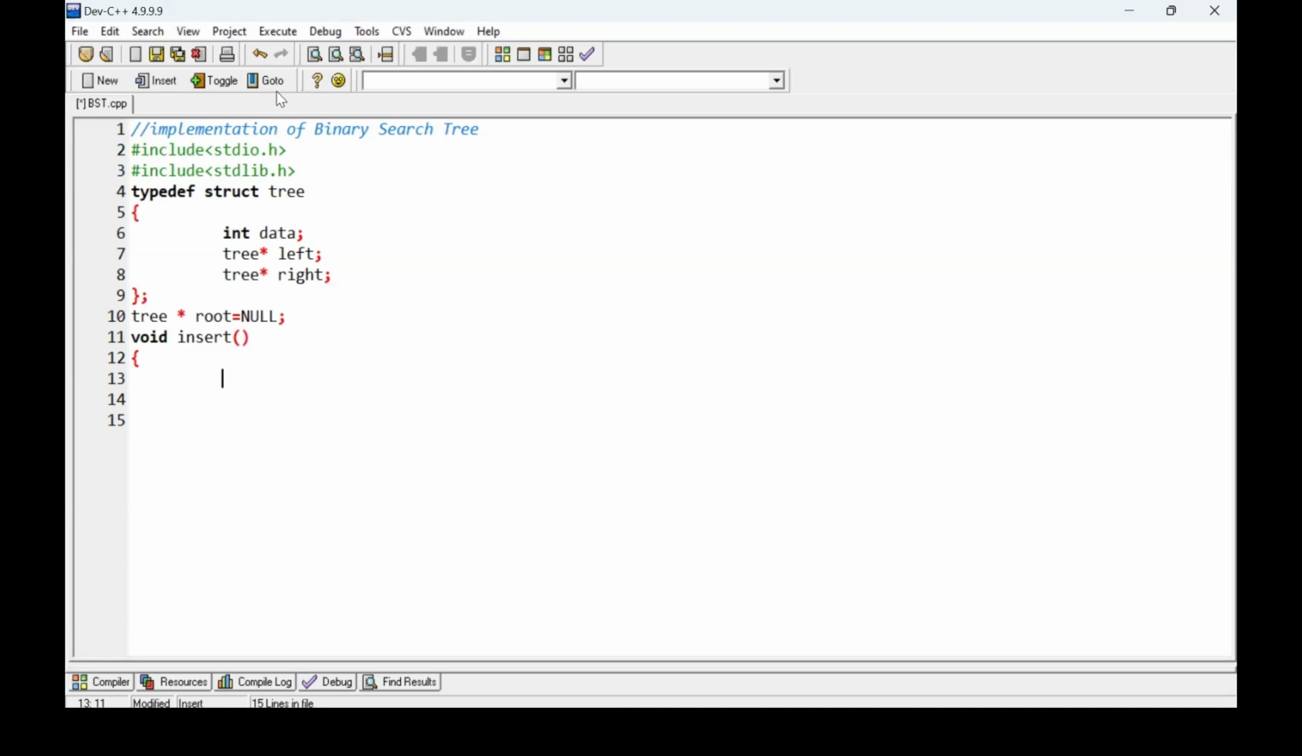So here first we have to create the memory. If the memory allocation is done, then only we can store the data. So we have to write down tree star new node equal to, and with the help of the malloc function, we allocate the memory.